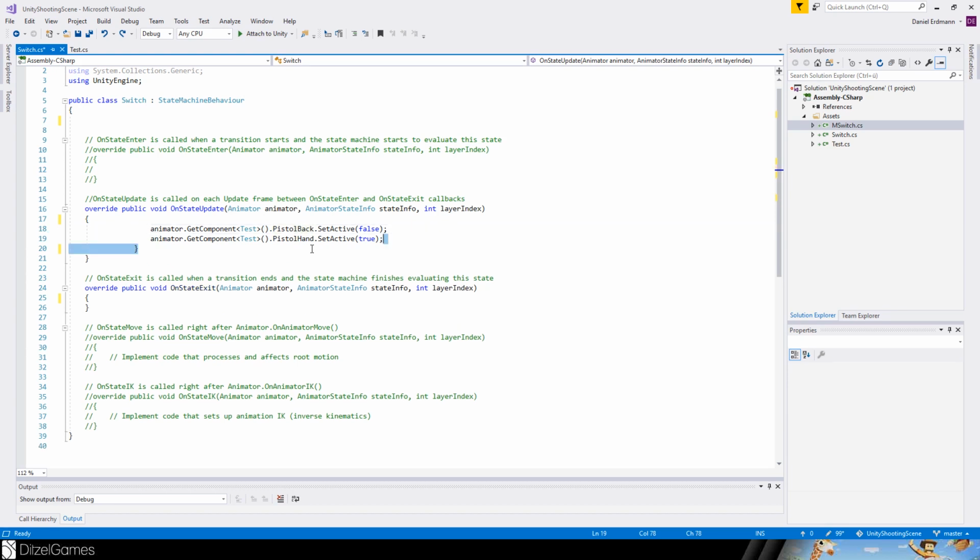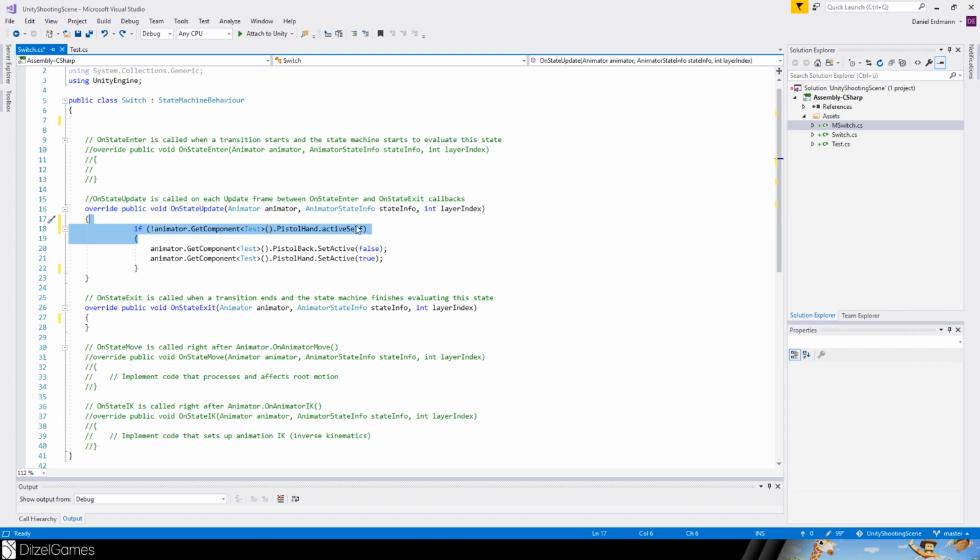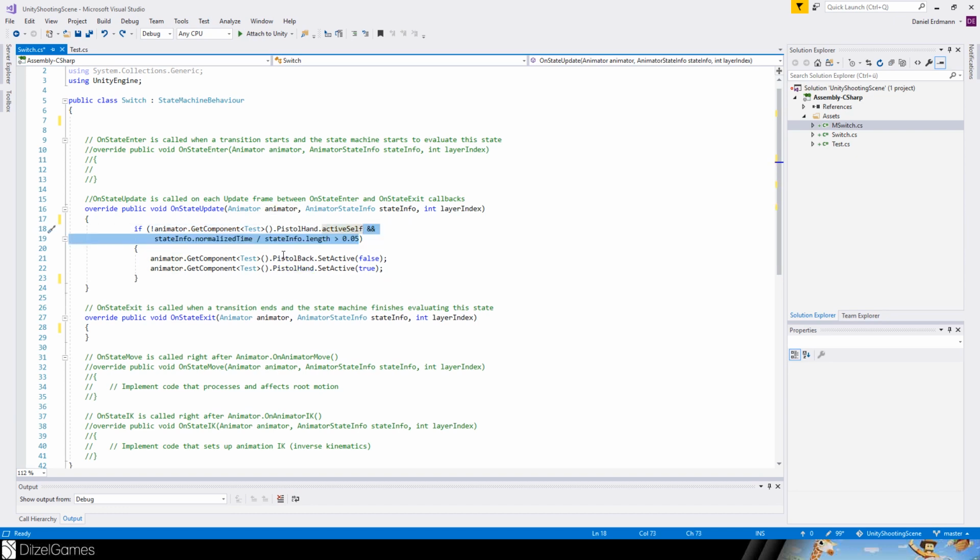Okay, when should we do it? So if the pistol is not active yet. This is good because then it's called once. And if 5% of the animation is played. So how do we calculate the percentage? We just take the normalized time and divide it by the length. And as soon as 5% of the animation is played, this will be called.